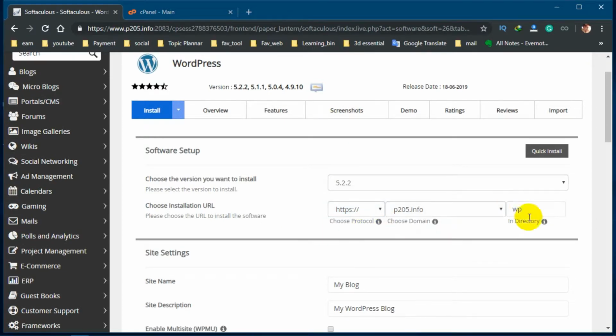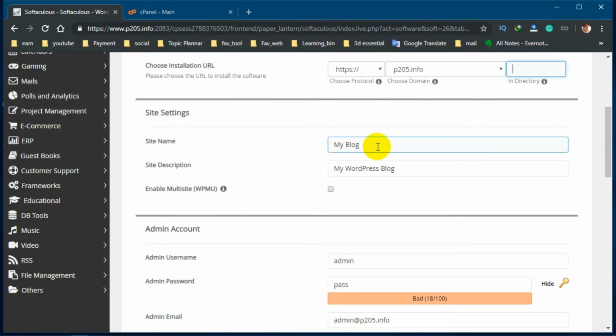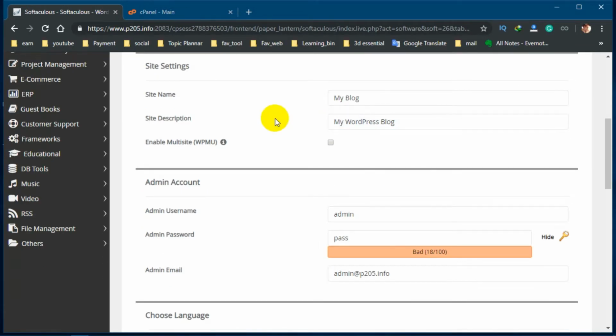Select the domain. This is the directory where you want to install WordPress. If you want to install in the main directory, then leave it blank. This is your site name. You can rename it as you like. I'm gonna leave it as it is. Also, you can change your site description.